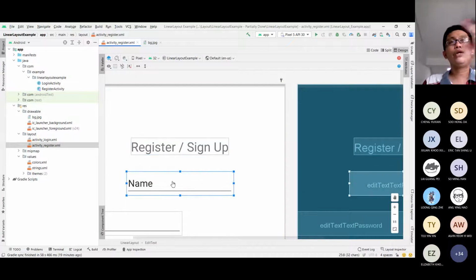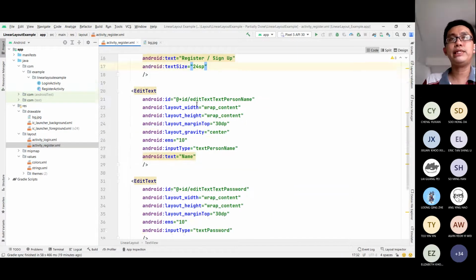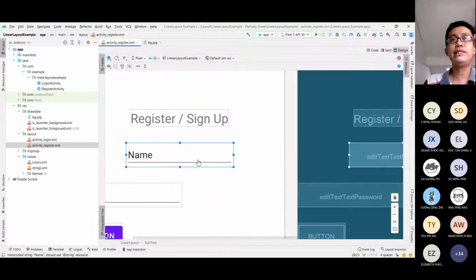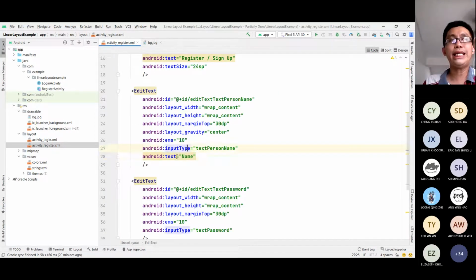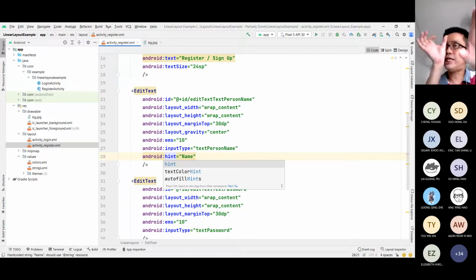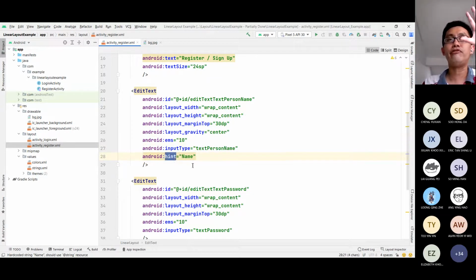Okay. When you want to register, sign up, first thing, name is fine. We let the user key in the name. But for this name, I don't want the text to be there. Here we are using text, meaning the text box is pre-filled with a name already. I don't want that. I want to make it a hint. So when your edit text is in focus, the name will be gone. So it's a hint, not a text. We don't want to put a default text.